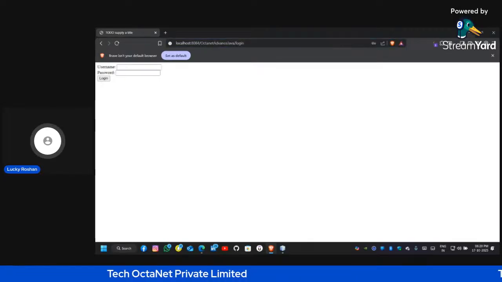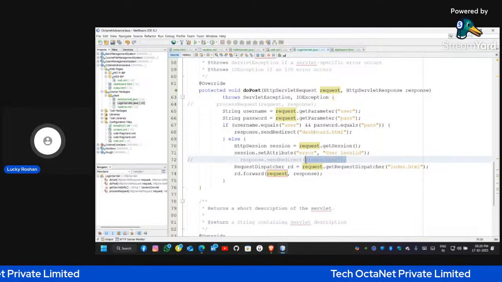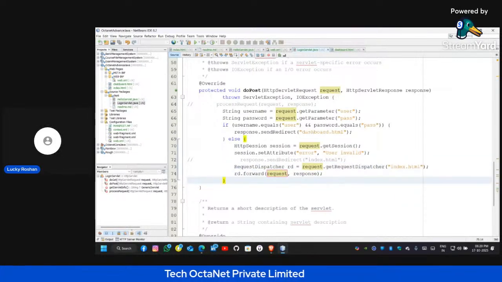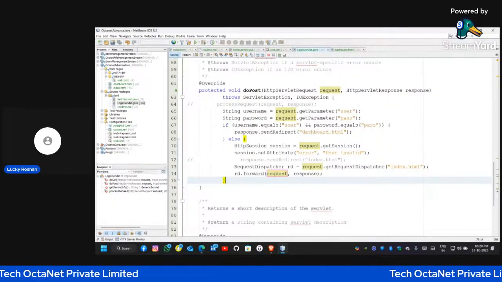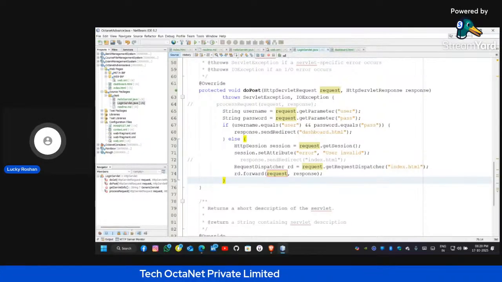Okay, am I clear, guys? Am I clear about the difference between sendRedirect and request dispatcher? Am I clear, everyone? Am I clear? Mansi Rawal, very good.